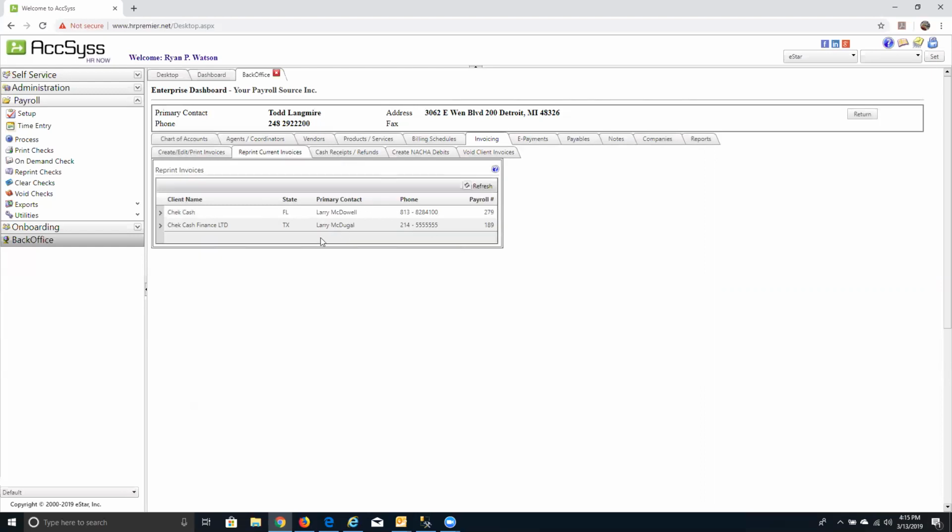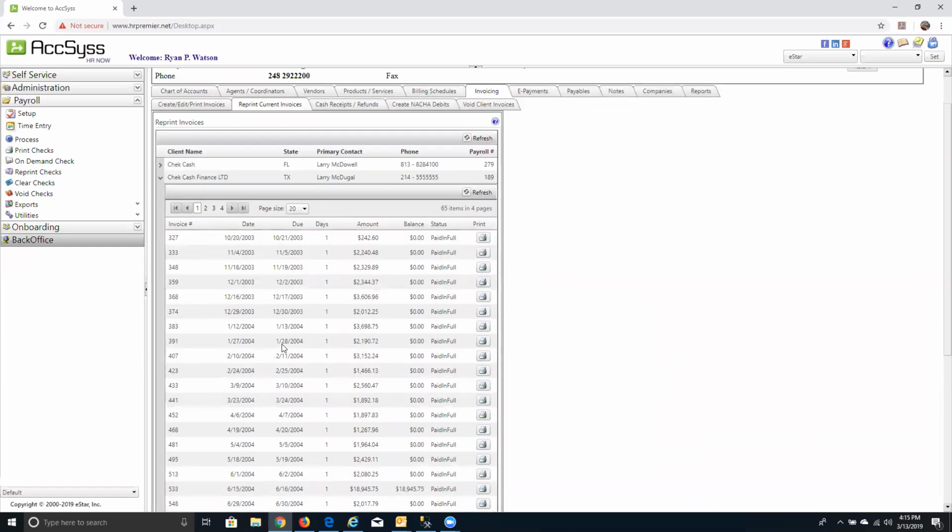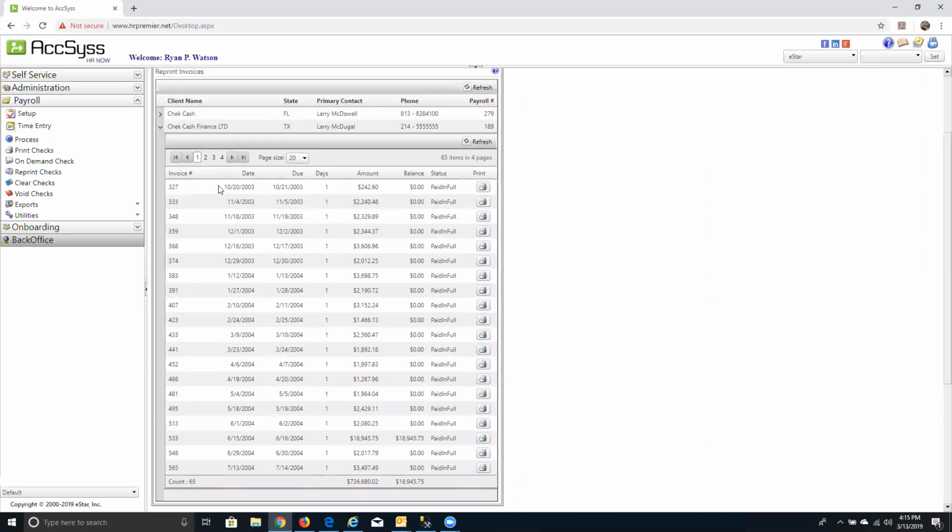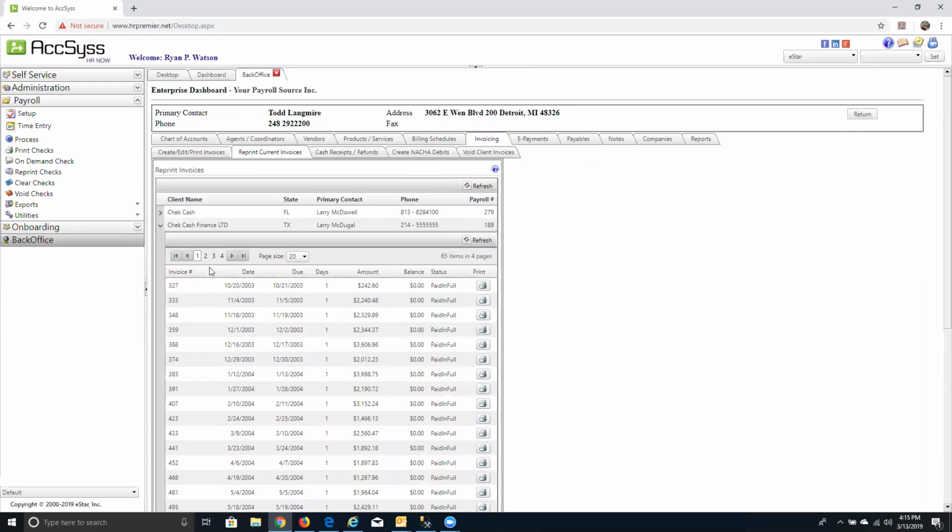Reprint current invoices. This will allow you to click on any company that have invoices paid in full or other statuses, and you can find those documents here and reprint those as you need to. And it gives you all the details, the invoice number, the date, the due date, amount, balance, the status of those items. So you can simply press the print button, and that will allow you to reprint that invoice.